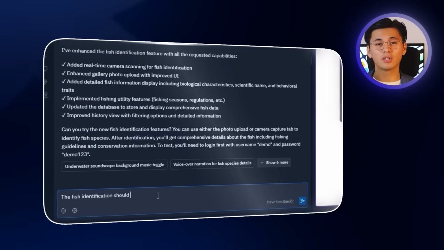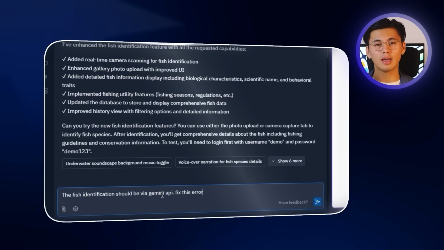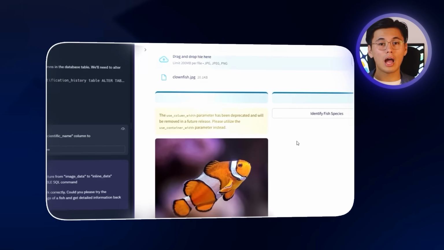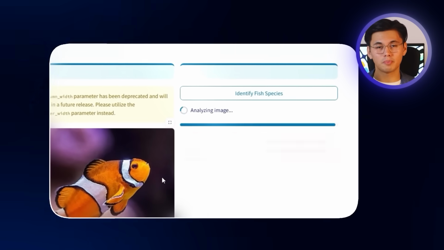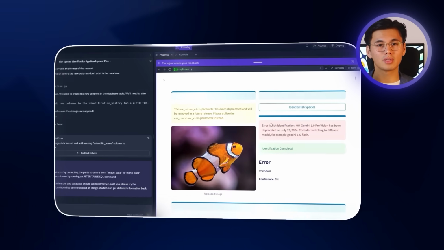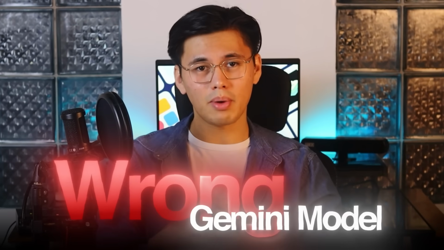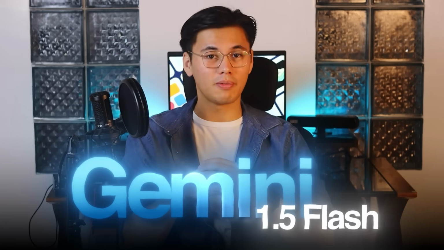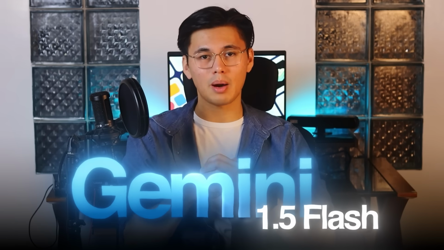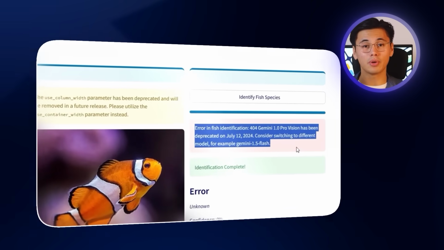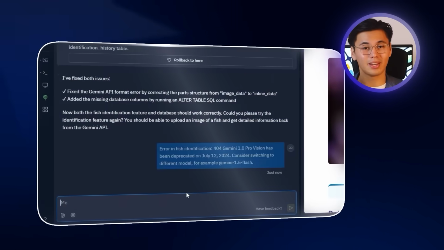The fish identification should be via Gemini API. Fix this error please. Here, I will click the Identify Fish Species button to see what happens. The function kicks off, but immediately throws an error. Turns out it's using the wrong Gemini model and needs to switch to something like Gemini 1.5 Flash to process the images properly. Let's copy the full error straight from the UI and send it over.